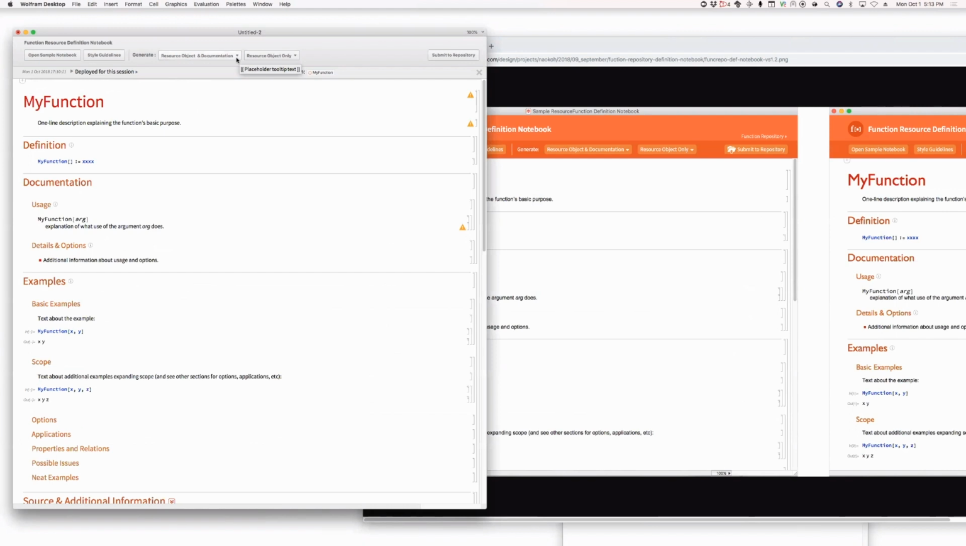Help. I mean, do you think we should reorder them? Just resource object only, and then resource object and documentation? Just because I think it's a little bit cognitively easier to take the resource object first. I like that. Okay. All right, let's do that at least. Fine, I think that will be enough. Okay. We're going to need to write all this text, right? Like the placeholder text here. Okay, yeah.